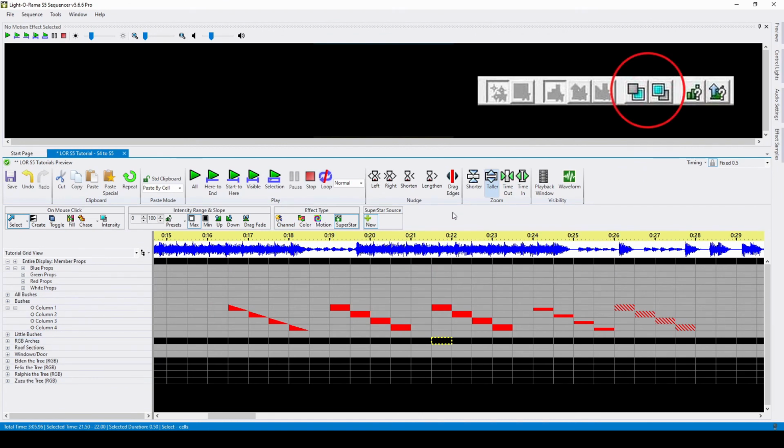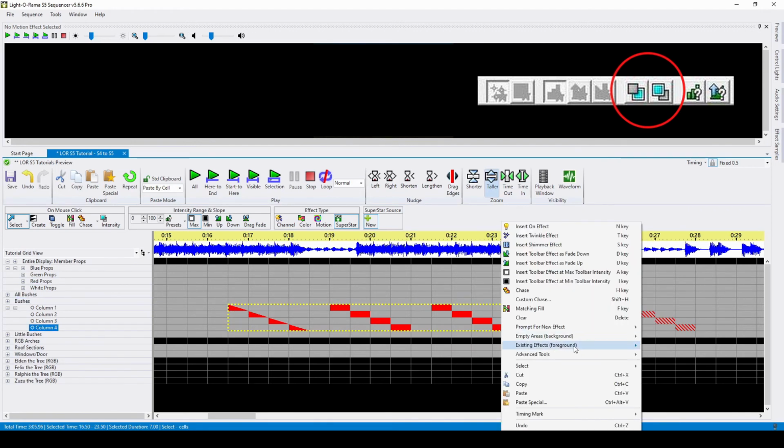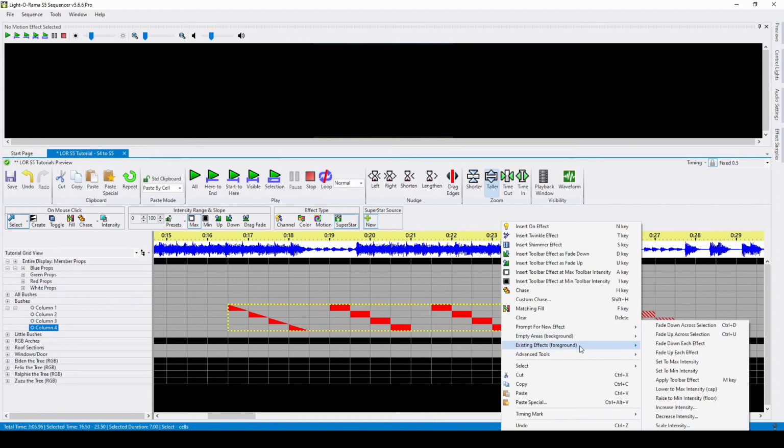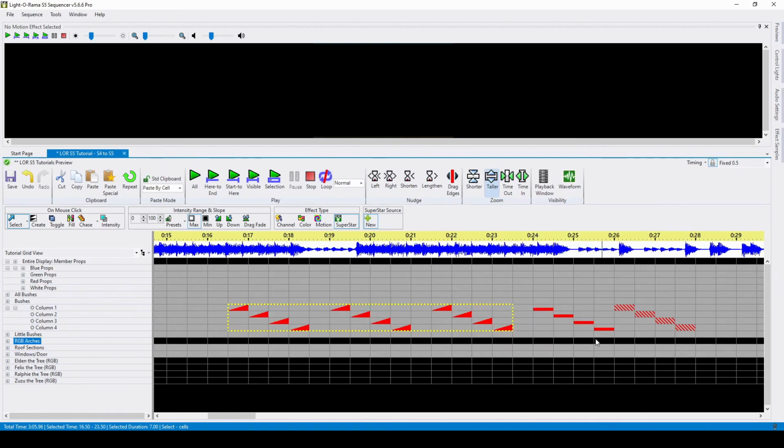Another feature in S4 was the buttons in the toolbar to place effects in the foreground or background of the sequence. These options simply moved to the right-click menu and expanded in the number of choices available. Instead of just being able to place effects in the foreground and background, you can now also alter all of the selected effects at once, like changing their fade values, instead of doing them one at a time like you would have had to in S4.